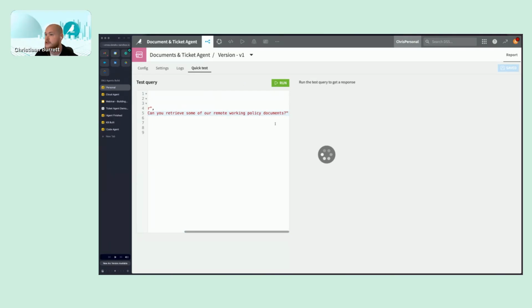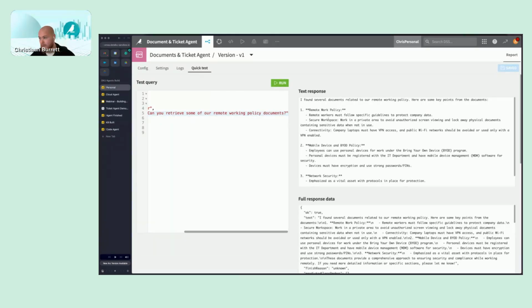Right, so a pretty straightforward ask. And it's doing something very similar here, but it's going a little bit further than what we had with just the tool. Right now, it's actually making a decision on which action to take. So once this loads up here, it's going to, of course, query our knowledge base and try to see. So I found several documents related to our remote working policy.